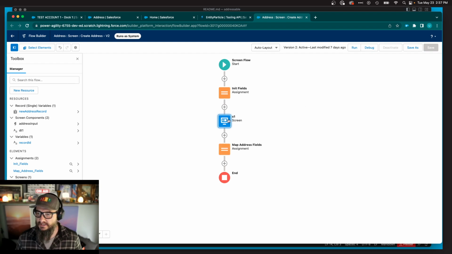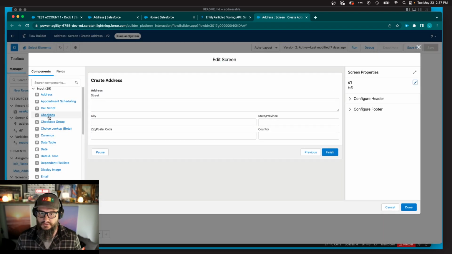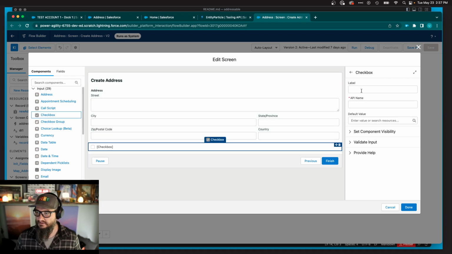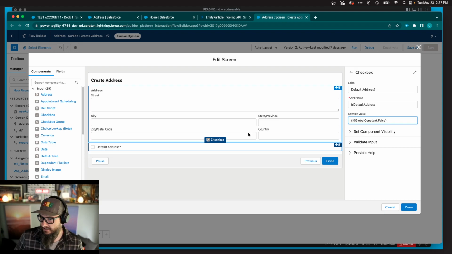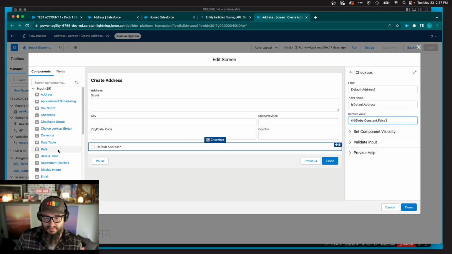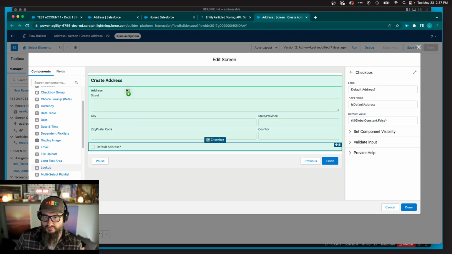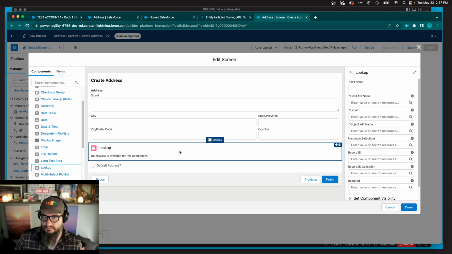We mapped those. Let's go back here, and we're going to add a checkbox. That's default address, is default address. We'll make that false. And so this is something else we'll do on our record trigger, is uncheck any of the defaults when we check that box. What else do we need? Type. We need a lookup for type. And do we need a name?